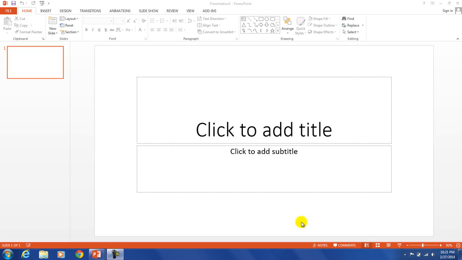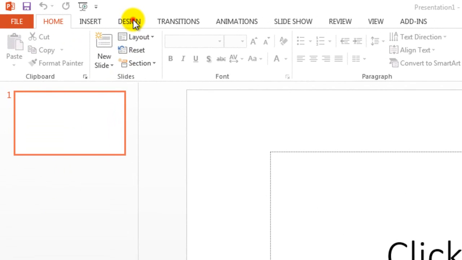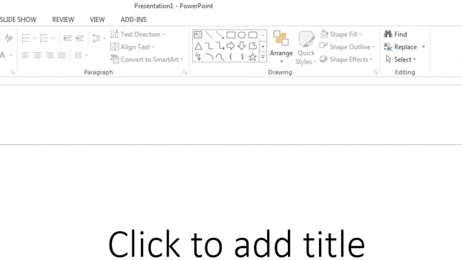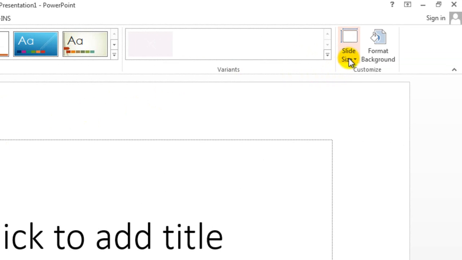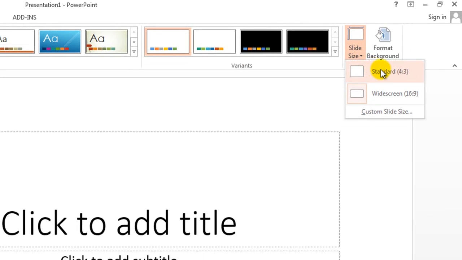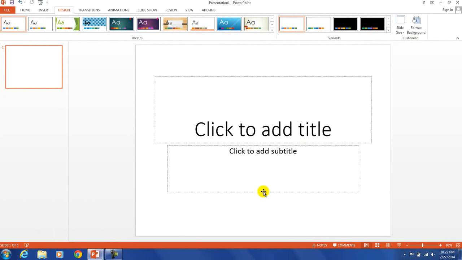The first thing I want to do is, this is a widescreen slide. Right now, I don't know how many people are using widescreen. I may try doing one in widescreen and one not, but for this lesson, I'm going to open up the Design tab and change the slide size to standard, and there we go. Okay, I'm not going to worry about the title slide right now.